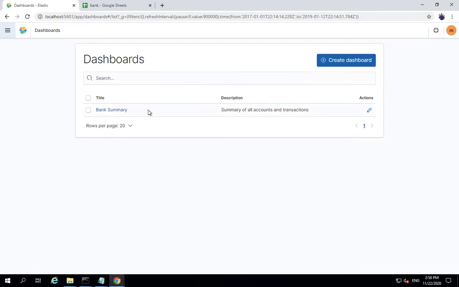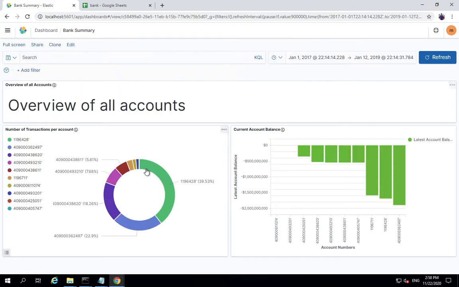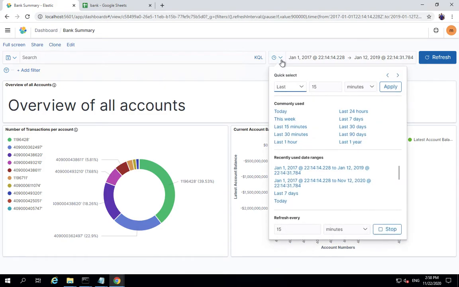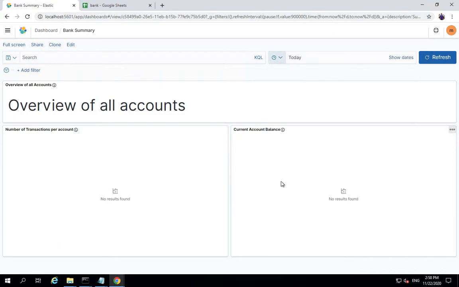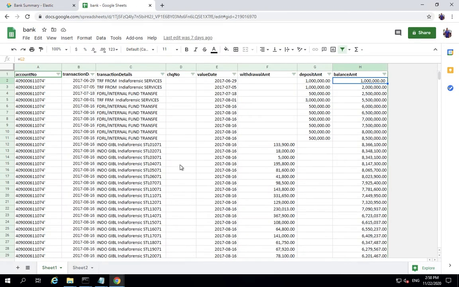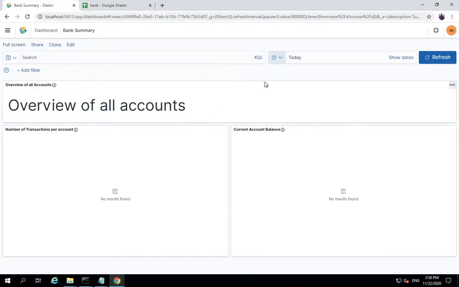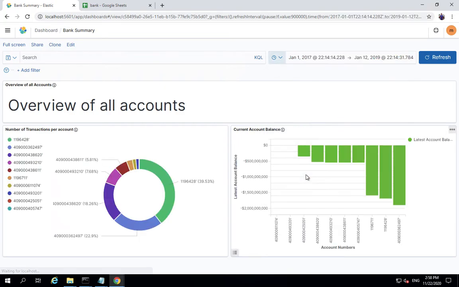They only have one dashboard, they can only view one dashboard, which is the bank summary dashboard. They can still change the date, time, and all of that to reflect their data. I changed the date to today. Obviously, there was no data found because our data set doesn't go as far as today. The data set stops in 2019 and we're in 2020, but you can go as far as different dates.